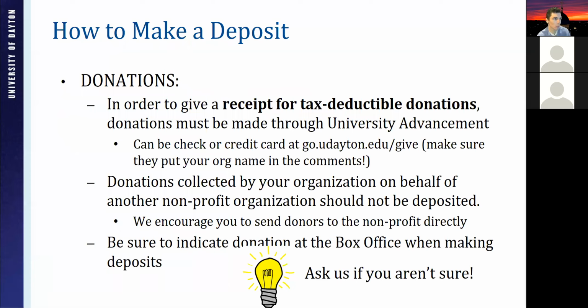One thing specifically with deposits is donations. Say you approach a local business and they want to donate $100 to your organization. If they want that donation to be a tax deductible donation, it needs to go through the university's advancement office. The reason for that is, as an organization, you don't have the ability to give out those forms. That's something that the advancement office has the capability to do, and it just allows them to track it more easily. It's not a huge difference.